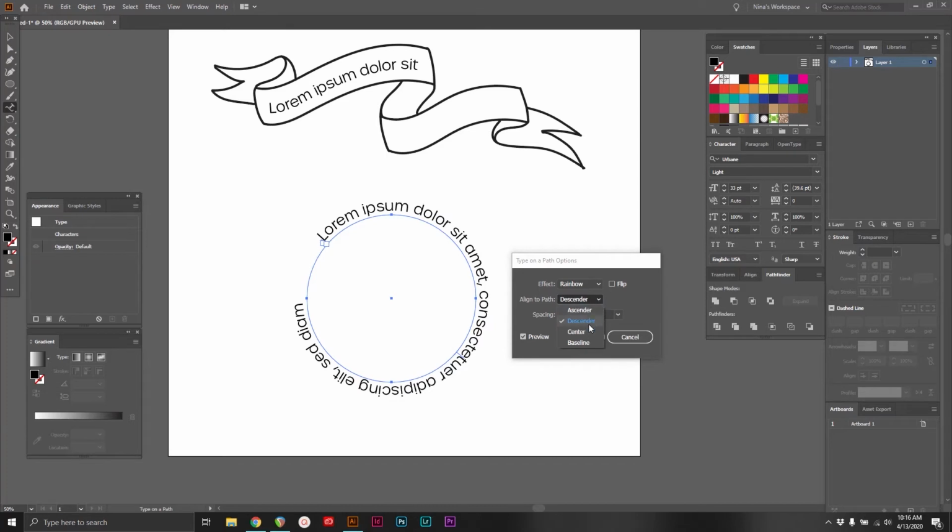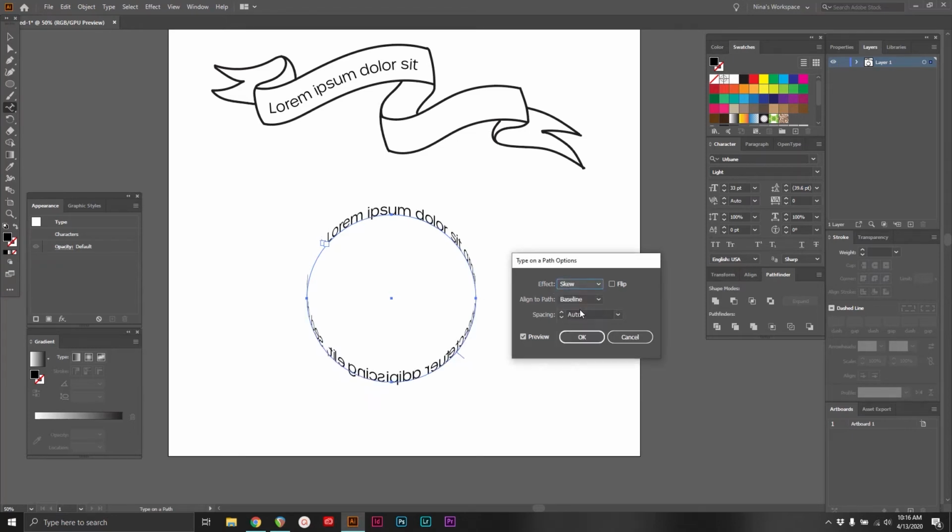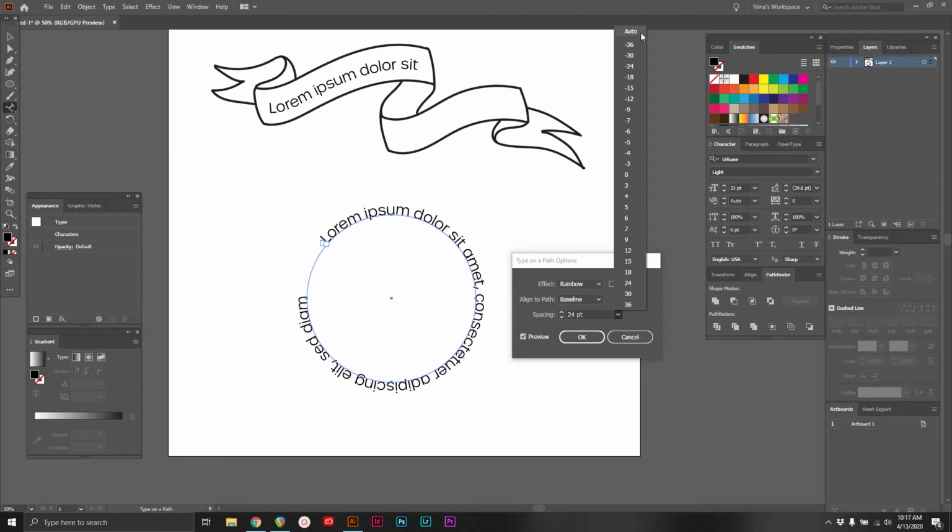So those are some options. I'm used to working with the baseline, though sometimes I've found it very helpful to use center. You also have some effects you can add to it: skew, gravity, I'm not really sure what that one is. I've actually never used these, but feel free to play with these and see what they do. I'm sure with some creativity you can find the best way to use them. And you can also adjust spacing here.